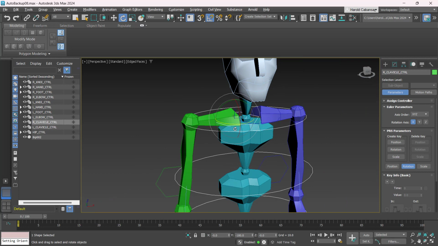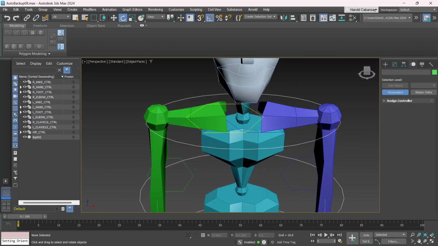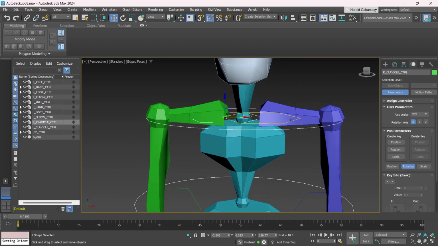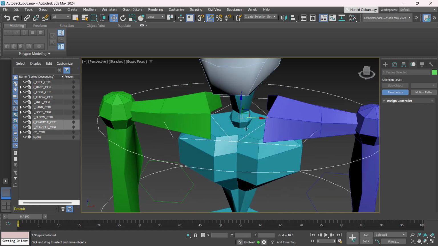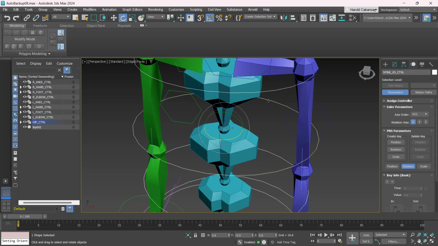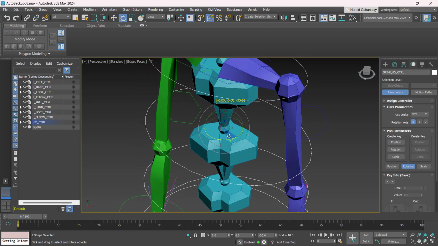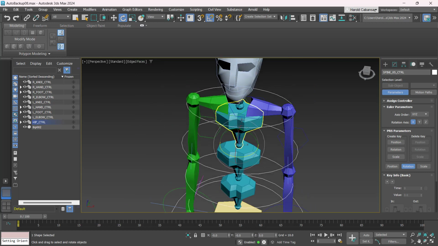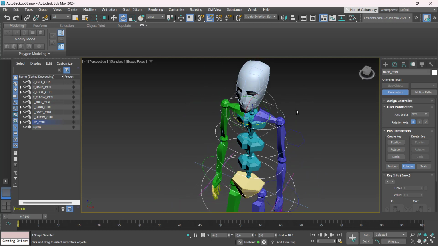And then these two, of course, I'll select these two. I will link them to the spine control. So I'll select the spine, and then they are going to be linked to the chest or spine 5 control. So when I rotate this, the shoulders will follow. The neck will leave them alone. Okay. Next is the head, of course.